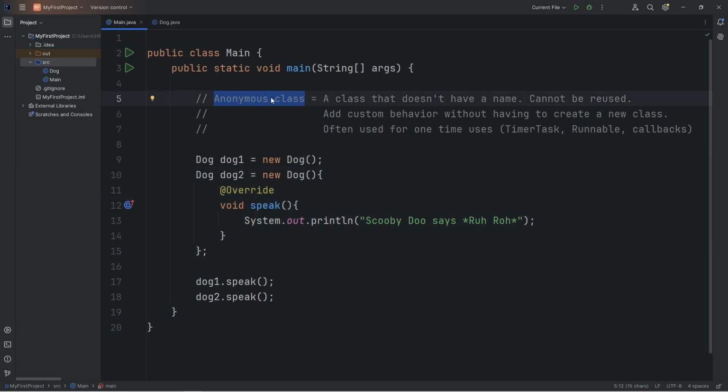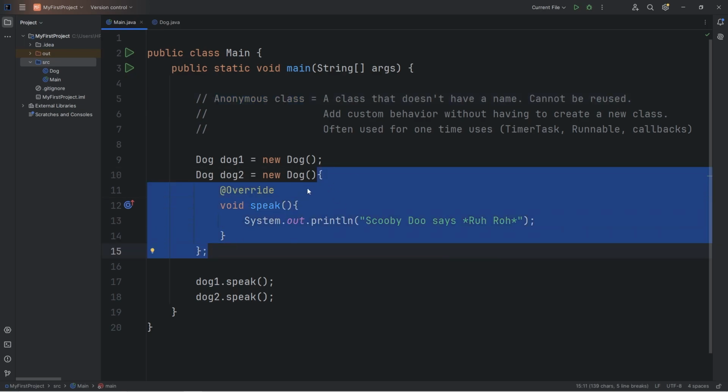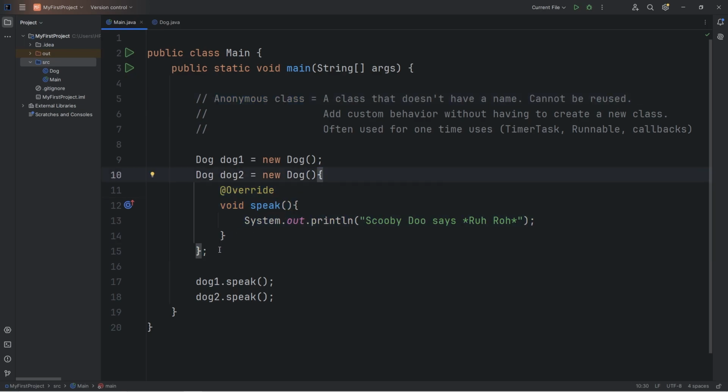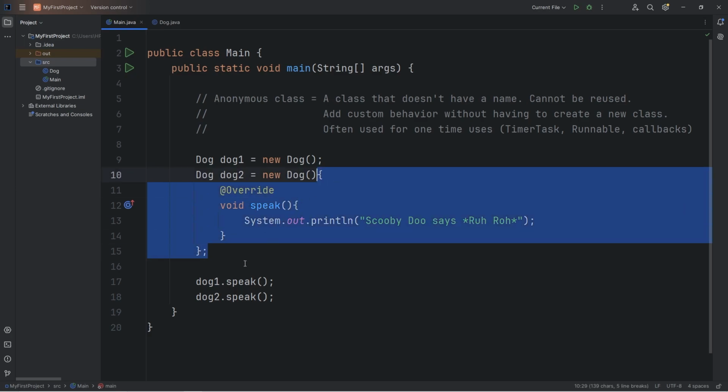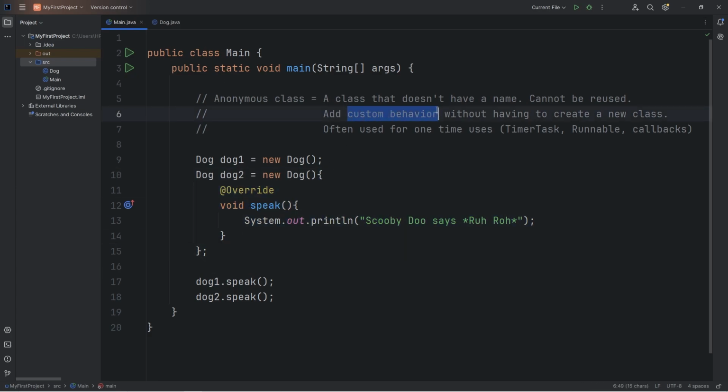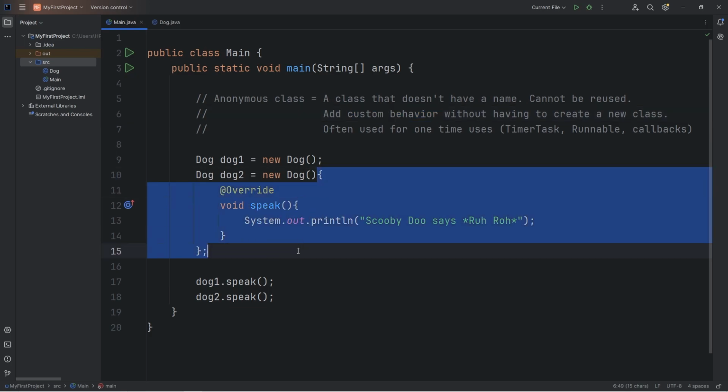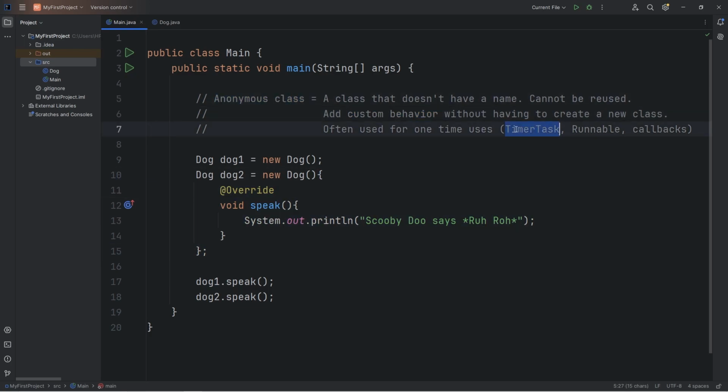So those are anonymous classes. It's a class that doesn't have a name, and it cannot be reused. If you need to reuse a class, you're better off just creating a new class. It allows you to add custom behavior without having to create a new class, which is what we did with the speak method. Anonymous classes are often used with TimerTask, which we'll talk about in the next video, the Runnable interface, and callbacks. So it is an important topic that you need to know, going forward at least.